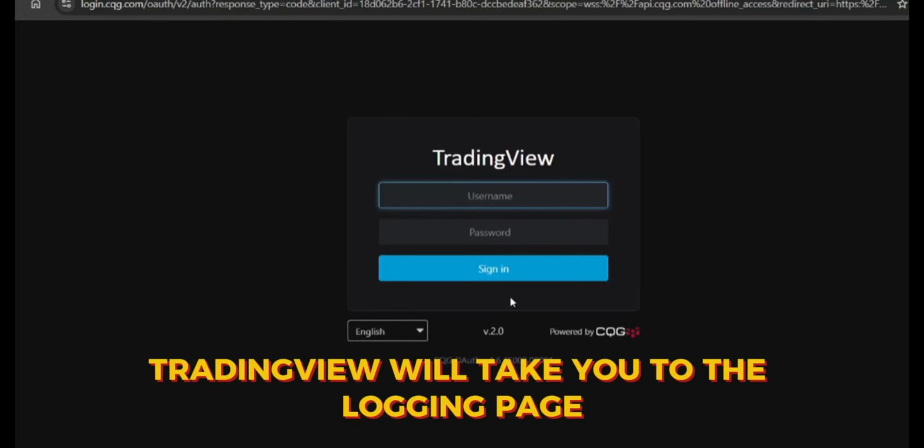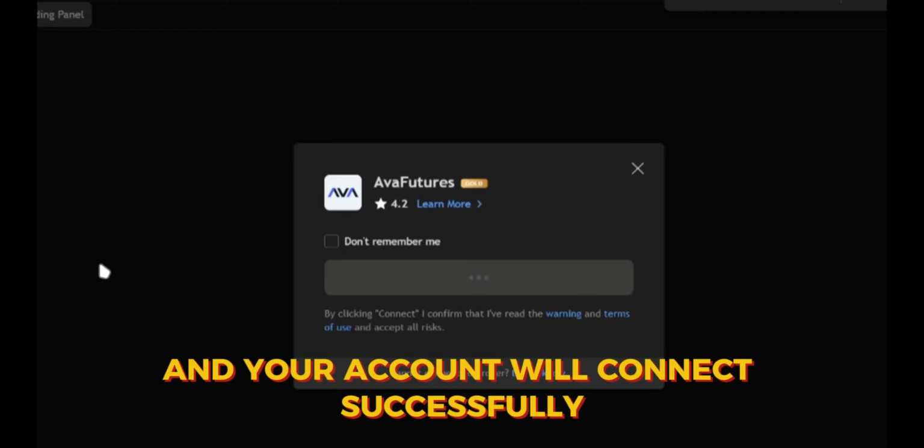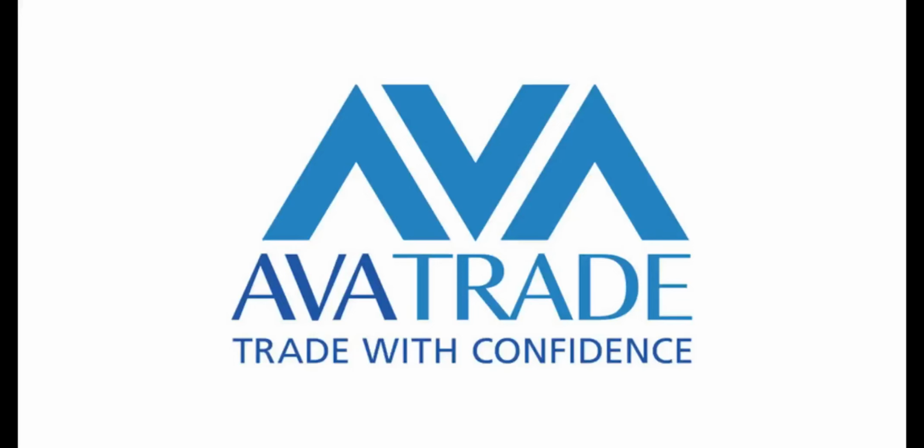TradingView will take you to the login page. Enter your credentials, click Sign In, and your account will connect successfully. And that's how it works.